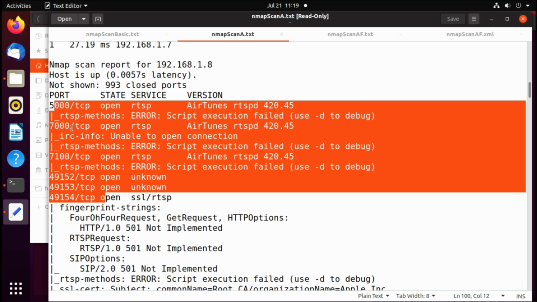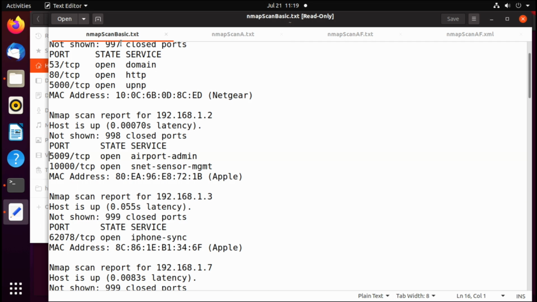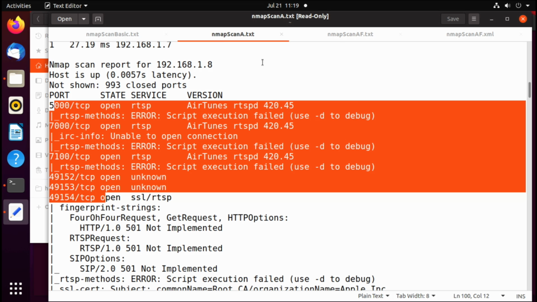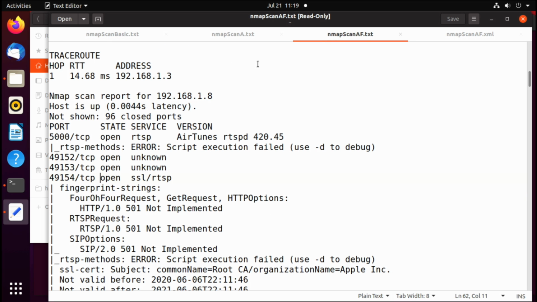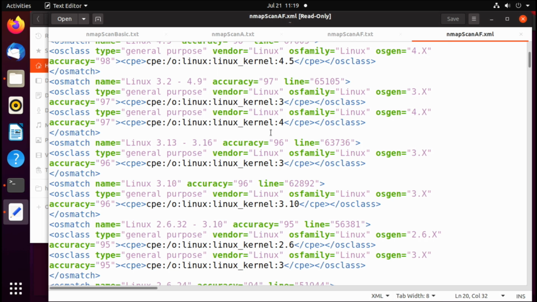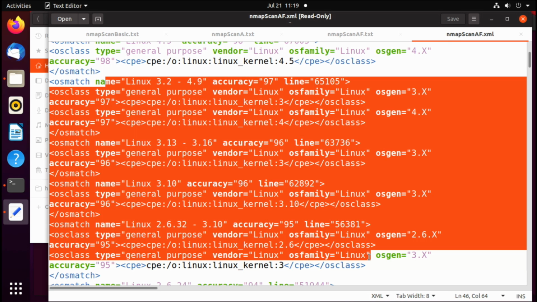So again, depending on your particular situation, that may matter or not. So this is the kind of differences between basically the basic scan without any options, the -A scan, and the -AF. Again, when you use -oN, that will give you this text output. If you do -oX, that will then give you the output in XML that allows some type of script to be able to parse it.